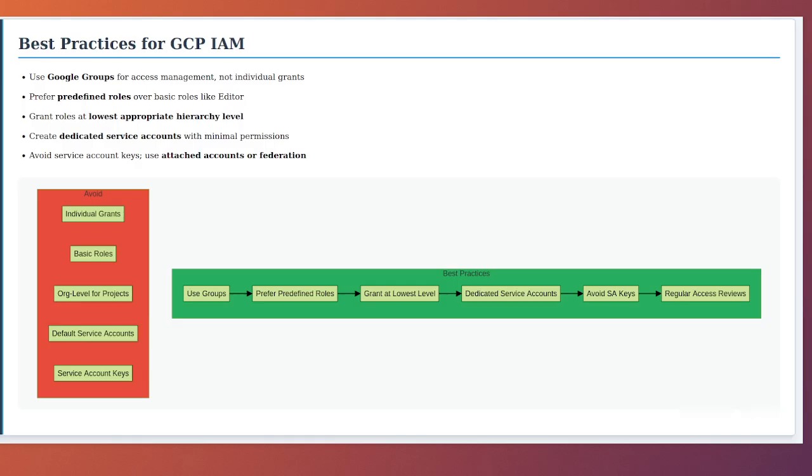Fifth, avoid service account keys. Use attached service accounts for workloads running on GCP, Workload Identity Federation for external workloads like CI/CD pipelines, and impersonation for development. If you must use keys, implement rotation and monitor for leaked credentials.